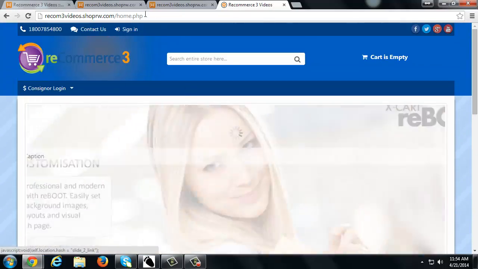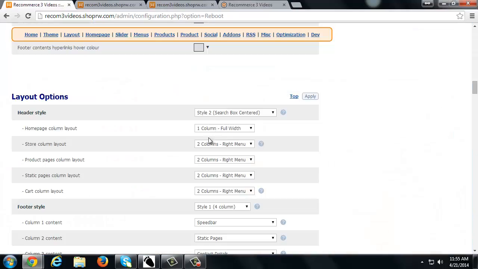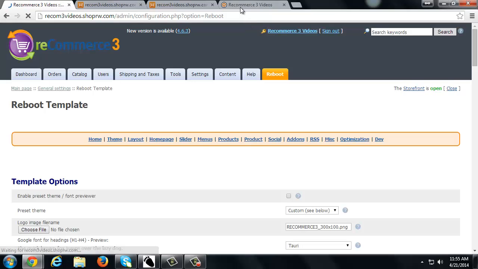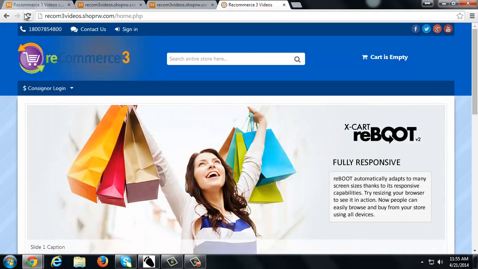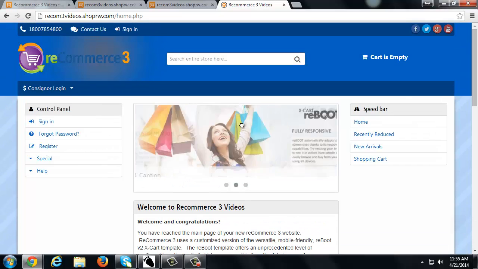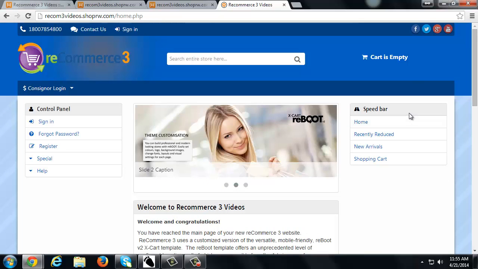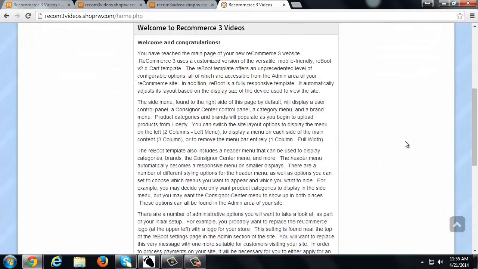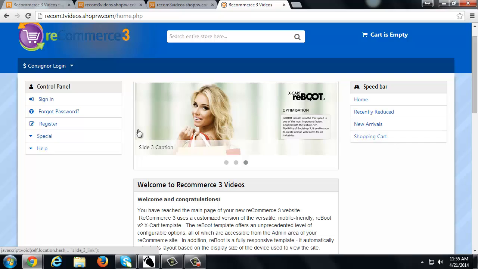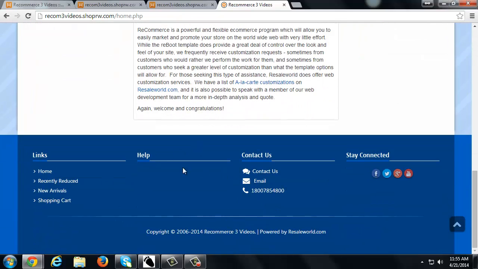One column. Going back, I'll go ahead and select the three column option, and we'll apply those changes. And now we have your control panel on the left, your main column for viewing items is in the middle, and then your speed bar and your navigation options are on the right. Now keep in mind this only affects the middle or the body of the page and not the footer. You actually have separate options for the footer.